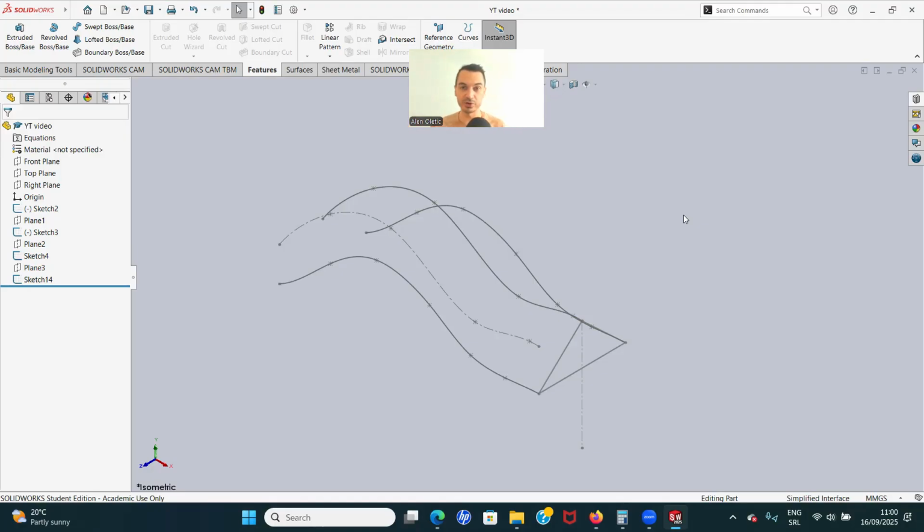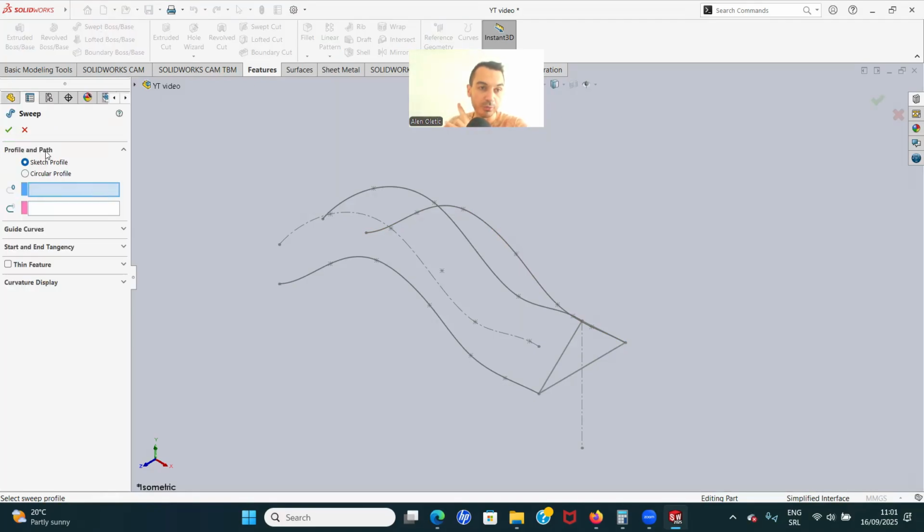I'm going to show you some variations, okay? The easiest one is if you go here to the Swept Boss Base, and now you have two things that you have to select here, right? You have the profile and path. You can use a sketch profile, so you can create some sketch that has specific geometry, or you can use a circular profile. First we're going to start with a circular profile. With the circular profile, we can choose the diameter. For example, let's go with 10. And the only thing we have to select here is the path. So we're going to select this one here.